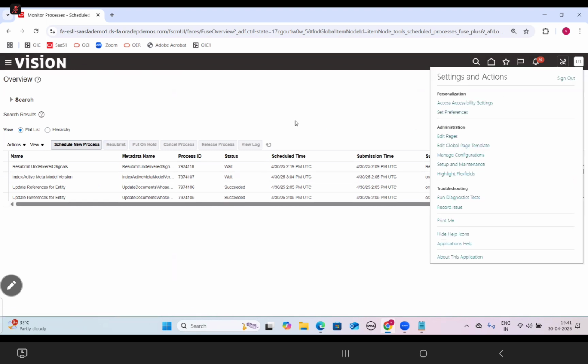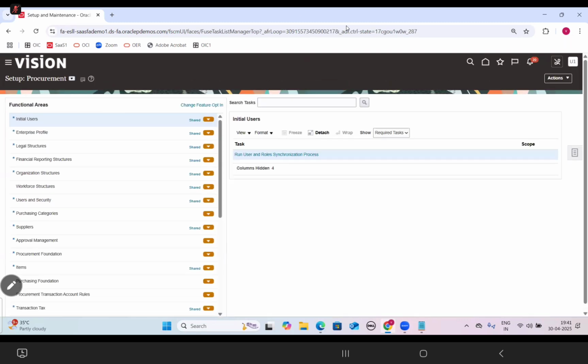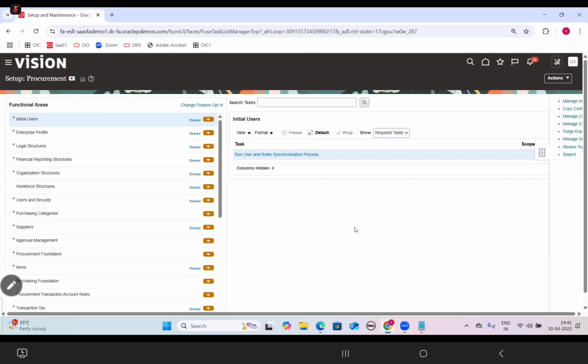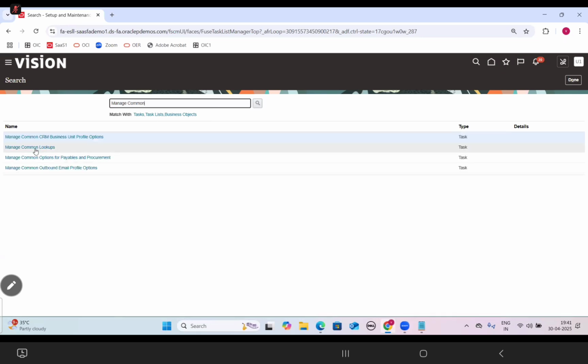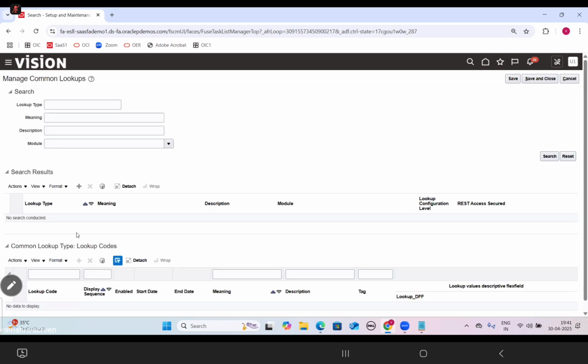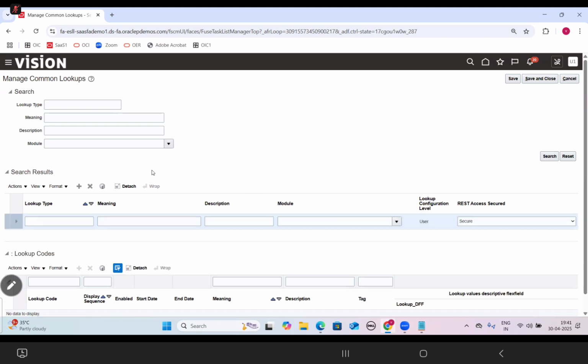first create the lookup. Setup and maintenance. Search. Manage common lookups. Click on plus.